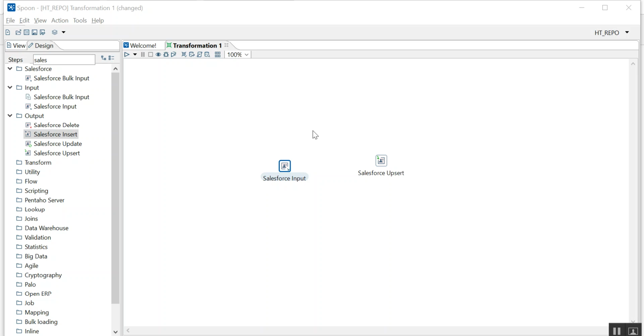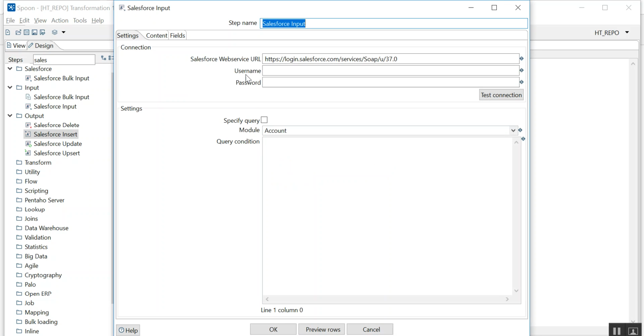Today we will discuss the Salesforce components available in Pentaho. There are various components: Salesforce delete, Salesforce insert, Salesforce upsert, Salesforce update and Salesforce input. First we will discuss Salesforce input. These are the fields which are present in Salesforce input.